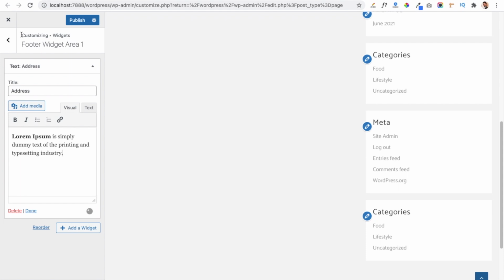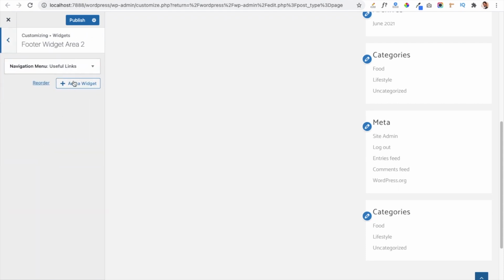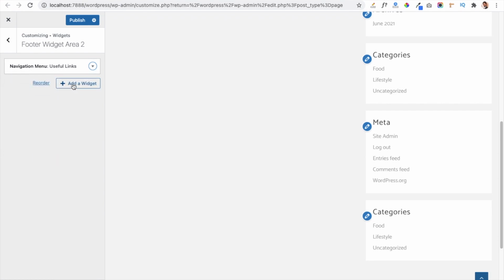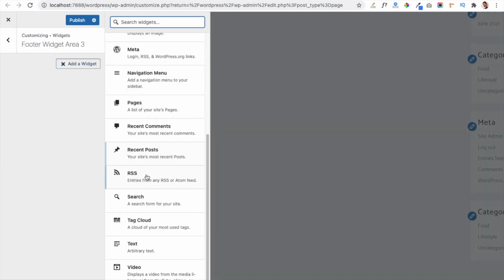After that, you have to click go back and move to the footer widget area 2, and here we have already selected a navigation menu widget. You can use it if you want, otherwise you can use any widget highlighted in this add a widget area. After that, we will move to widget area 3, and here we will add some more widgets. Suppose I am using a recent post widget.